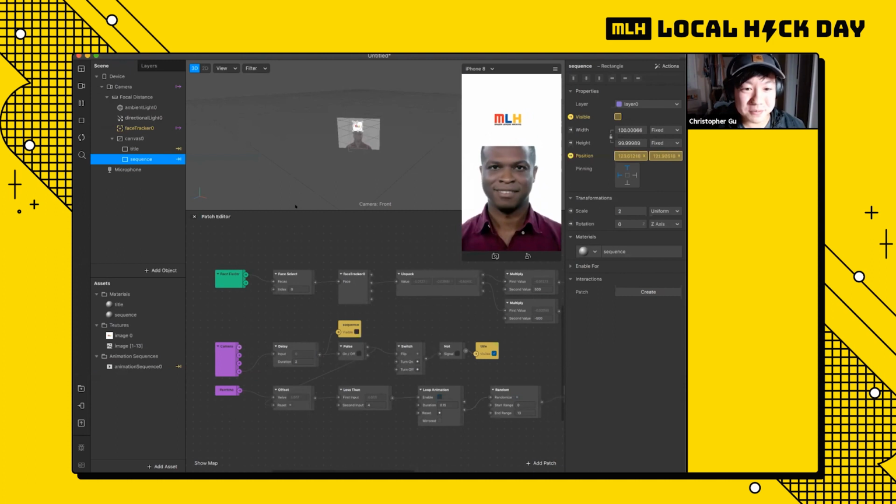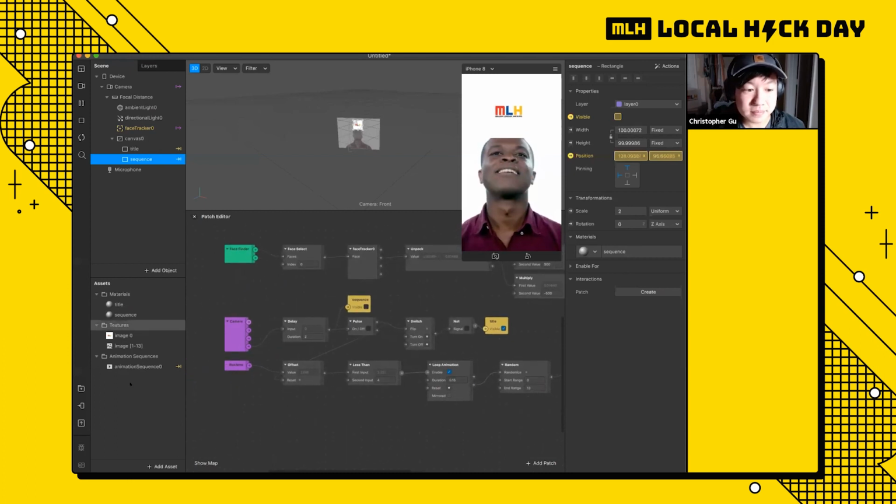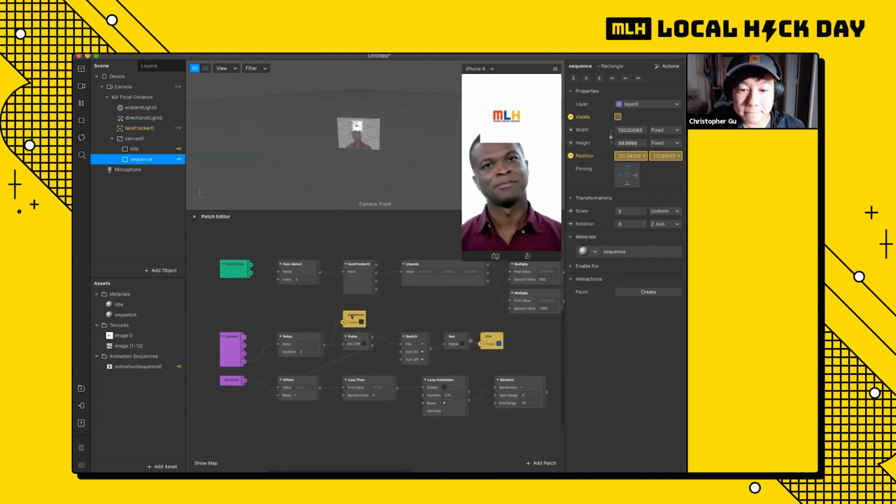Yeah, we're basically done with this first filter. So after you've done all of that, the last part is to go to the sequence object and click the visible property arrow and add that to the patch editor after the delay of 2 seconds.